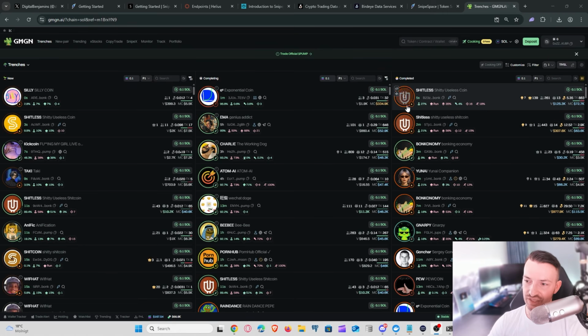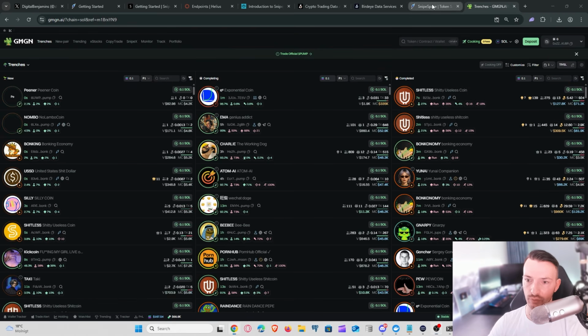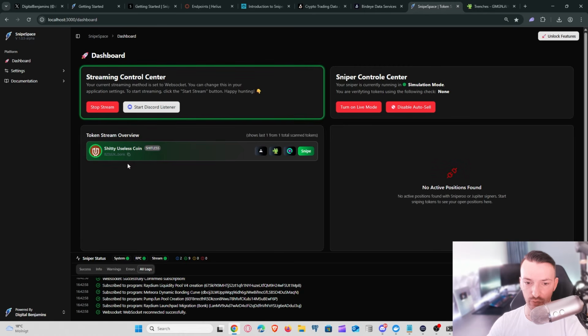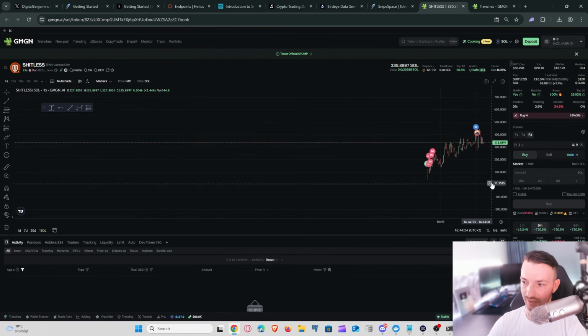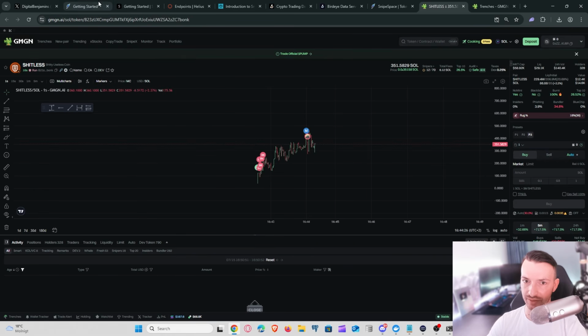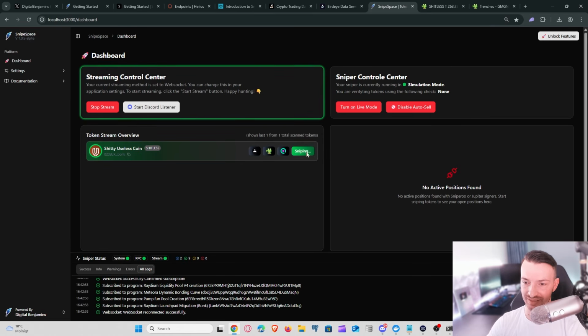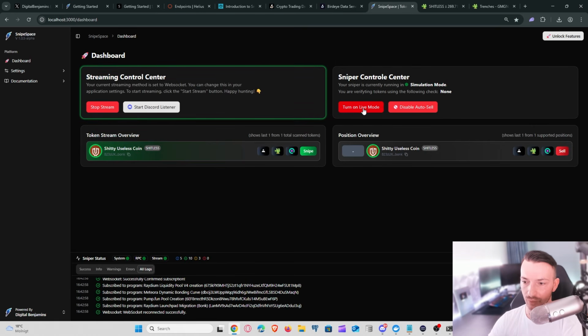So as you can see, this token recently migrated. So if we go back to our Sniper, we should see that same token there right now. So we can also click on it and that will bring us to that token straight away. So as you can see, this token migrated. So what we can do really quick is just snipe this token. That will buy the token for us. If we had turned on live mode, what it will do is automatically snipe that token for us without us having to click on the snipe button.